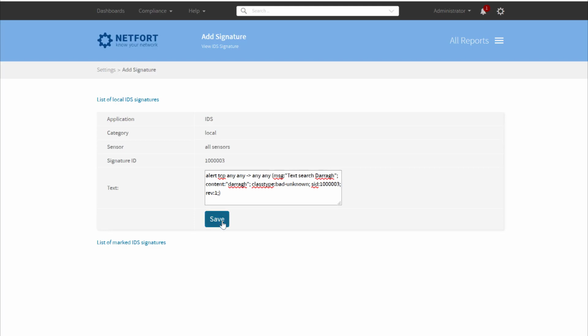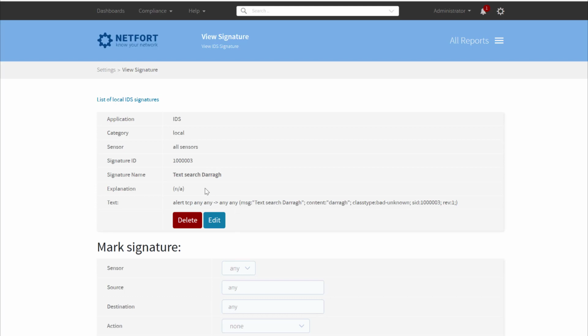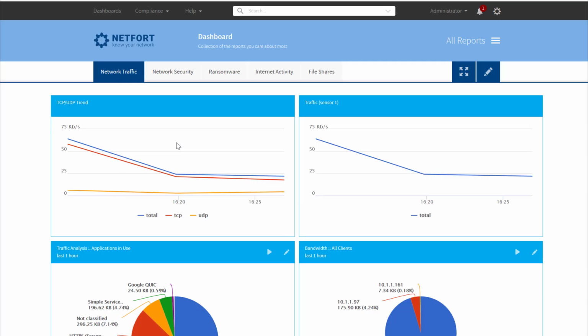So we save that. The system will do a syntax check on the actual signature itself. If you have an error in there, it's not going to work, and it will come back and tell you that. Just be careful too that you don't create signatures searching for any and you don't search for text. You potentially will capture every single packet. Okay, so I've added my signature.